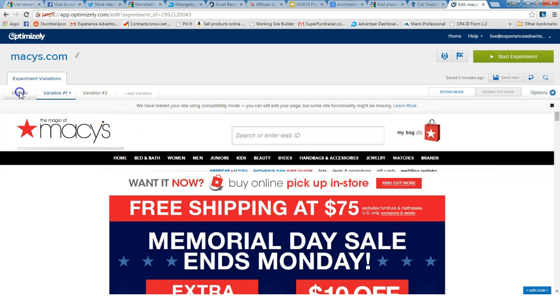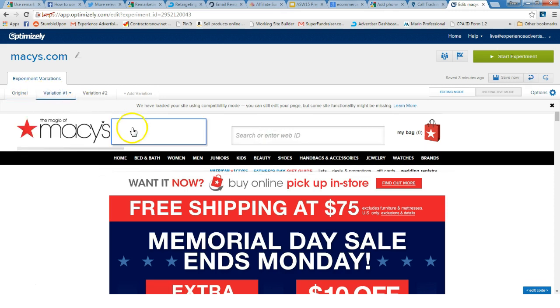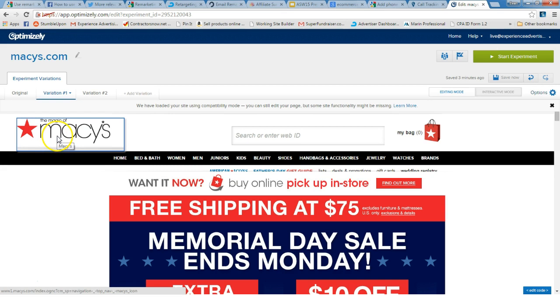Okay, so now here's the original version. Here's my changed version with the bigger search box and the logo over here. Now, if I really wanted to, I could see if that version worked better than the original version. And that's what the tool does. It lets you do that. So it's really cool. You let your mind run with it.